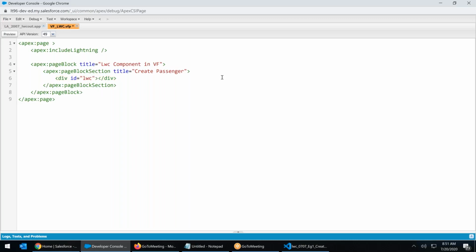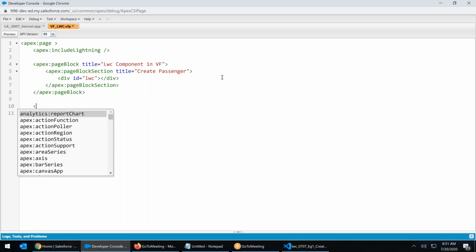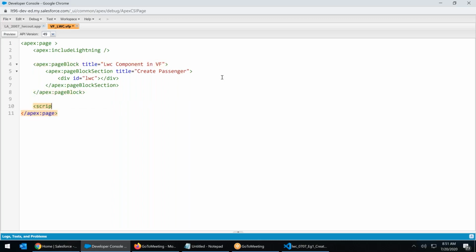Now, all your program you will write inside a script tag. Script starts, script ends. Inside the script tag, I'll be using $Lightning.use. This is the component that you'll be using.